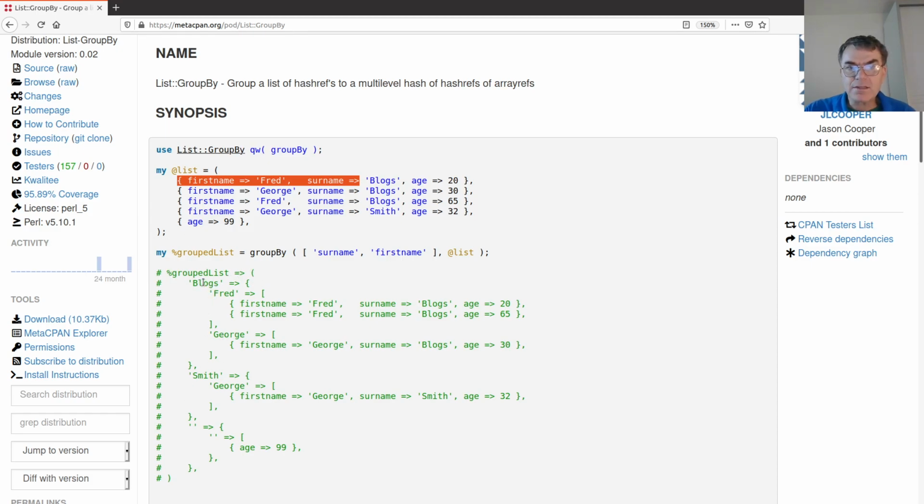So you can see the keys, the first name from here, so sorry, that's surname, first name. So first by the surname, so that's Blocks and Smith, the two surnames. And then inside Blocks there is Fred and George, and then inside of Fred there are the two entries of Fred containing the whole thing.